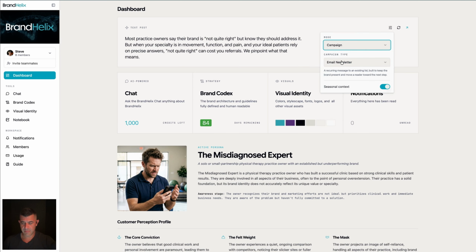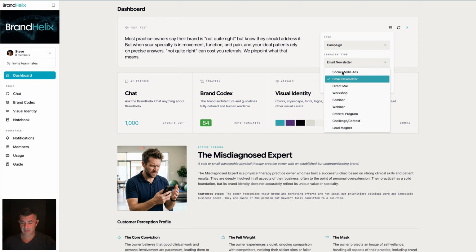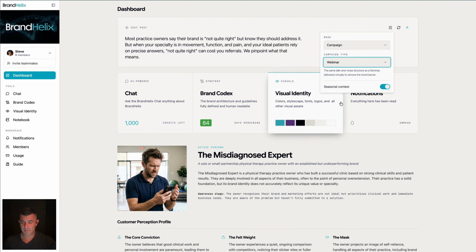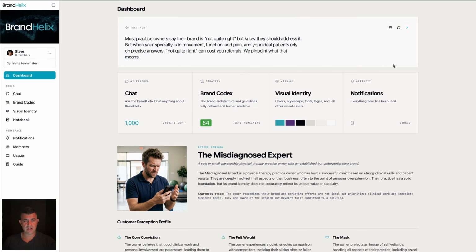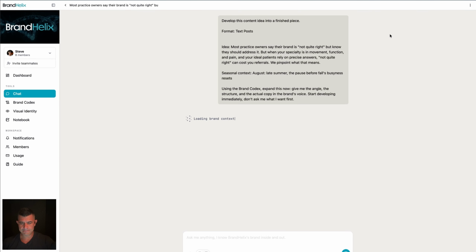Then I come down to campaign and I can say, well, what kind of campaign do I want to do? Let's say I want to do a webinar, and it describes what a webinar is in case you don't know. I can click if I want it seasonal or not, and then I hit regenerate, and it will regenerate a campaign idea. So let's say this is a text post, and I say, I want to develop this out a little bit. Let's see what it looks like. I click this button, it will open it in the chat, and it will start to develop out that idea and give you some of the reasoning behind it, right?